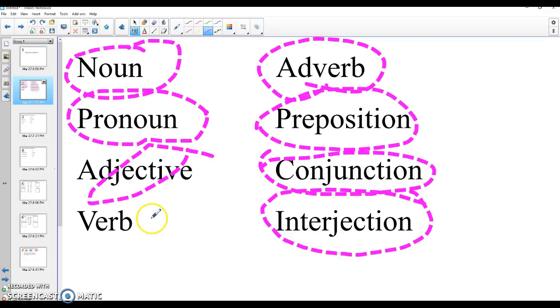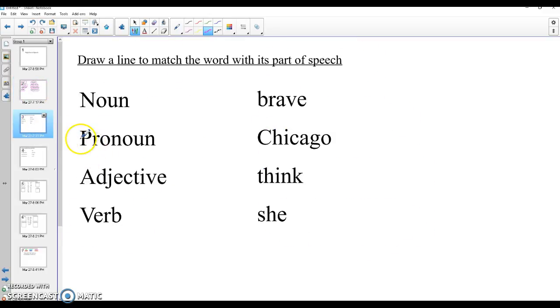And then, last but not least, I'll go ahead and answer this one, verb. And a verb is going to be showing what action someone or something is doing. I'll go ahead and circle it just for fun. Okay? For this next activity, we're going to be drawing a line to match the word with its part of speech. So, for noun, we're going to find the noun that is in this column. We'll go ahead and just change up the color. We'll do red. Okay, so Liam, why don't you come up to the board and match noun to its word.